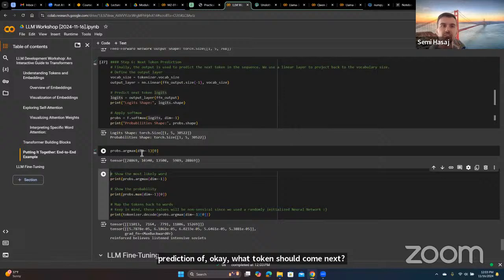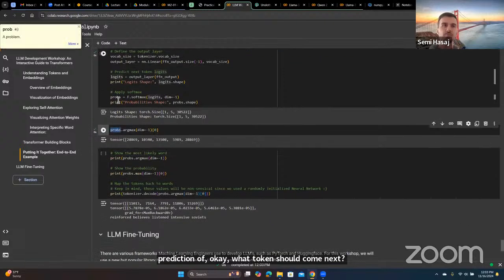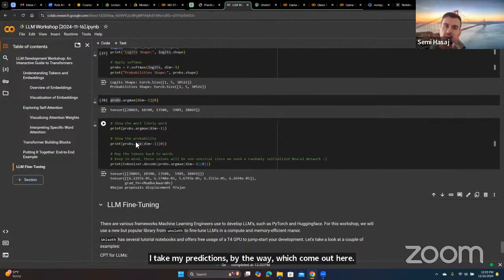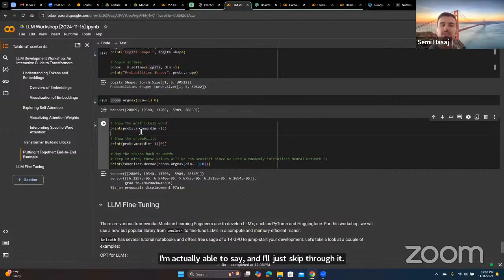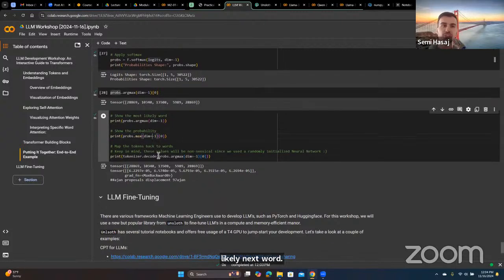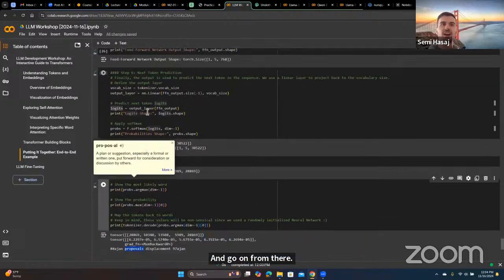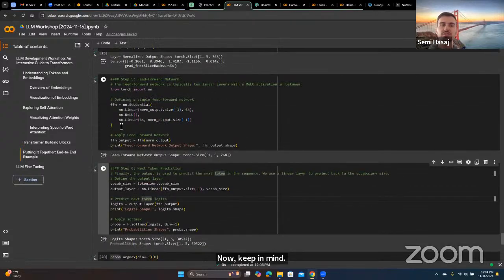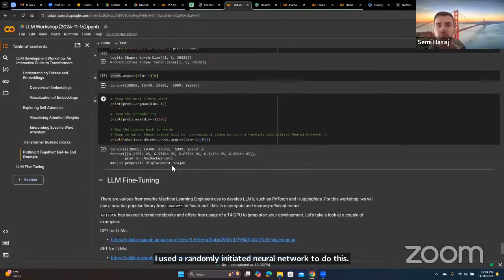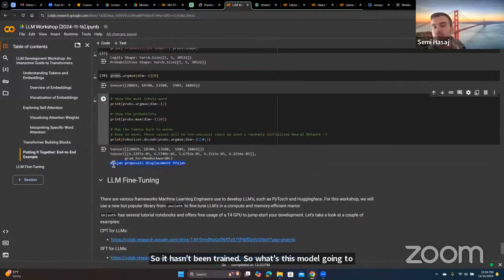If I take my predictions, by the way, which come out here, and I'll just skip through it, I'm able to predict the most likely next word based on what the model has learned is most likely, and go on from there. Now, keep in mind, I used a randomly initialized neural network to do this. So it hasn't been trained. So what's this model going to do? It's going to output gibberish, which is what we're seeing.